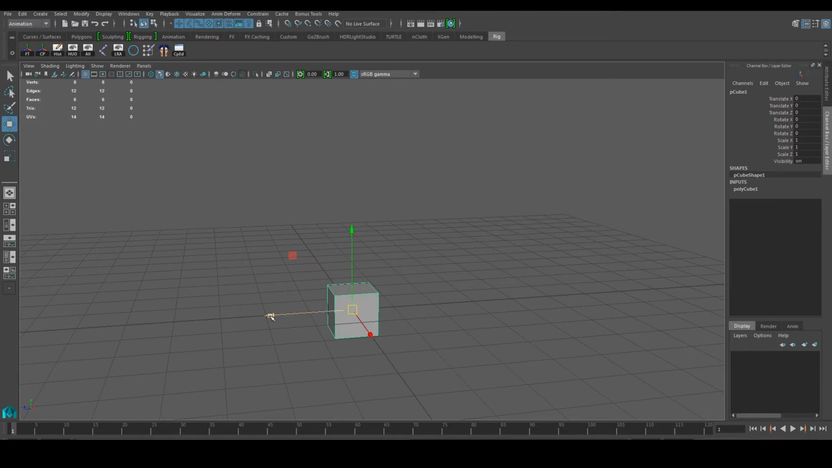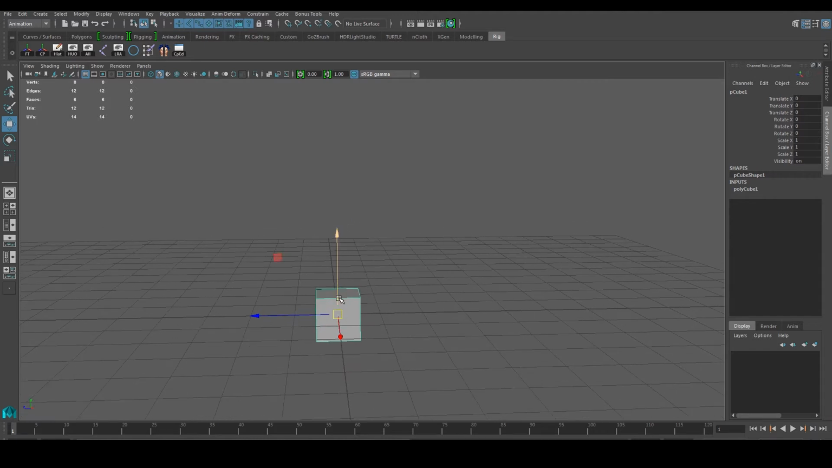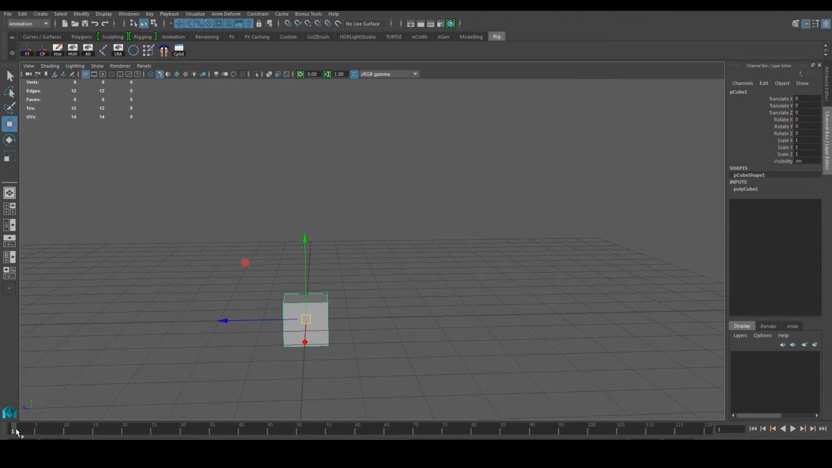So the very basic of animation in Maya is the S key, which is to key in a keyframe. For example, on frame 1 the cube is over here, so I'll press S. Then if I move along to frame 25, that's about a second, and I move the cube along this way and press S again, the cube will move from here to here in that 1 second.